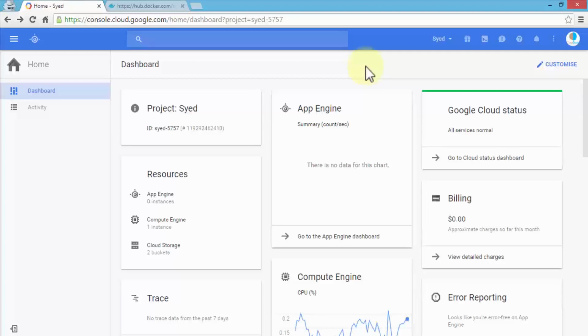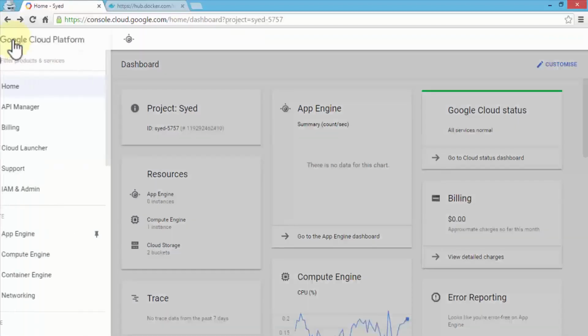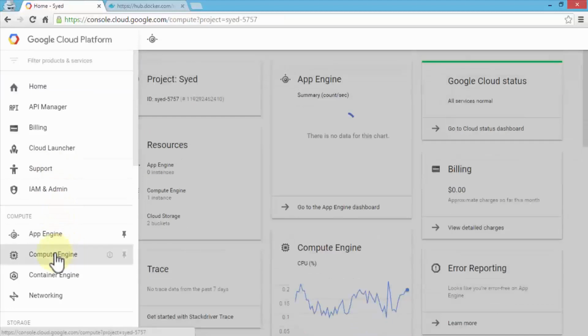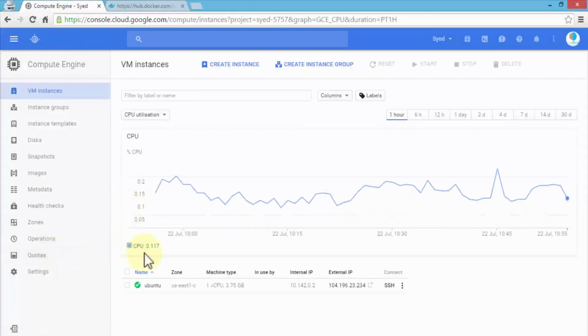Okay, so once you're logged into the Google shell, let's go ahead and take a look at our existing infrastructure. So let's go to the gallery here. And let me go ahead and click on the compute engine. I just want to see the VMs right now. So right now we only have the one Ubuntu machine that we've been working on so far.